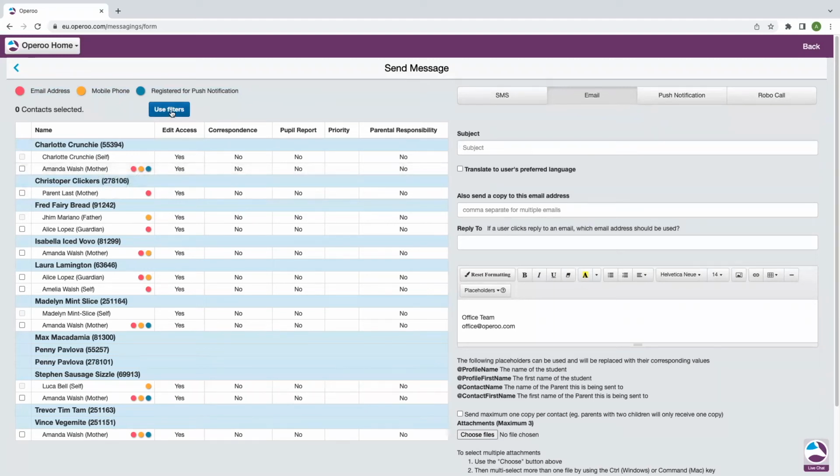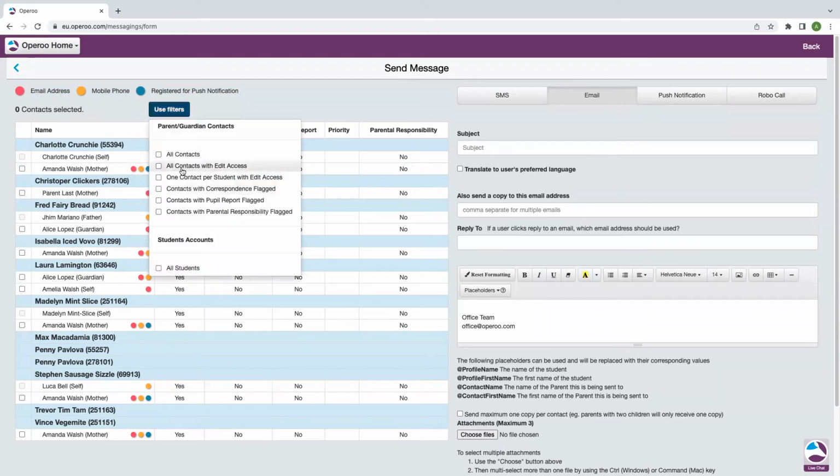Under use filters, this is where you can select who is going to receive that communication. Now, if you are synced into an MIS such as SIMS, when you click this, you will have an option to send to P1, P2, P3, and so forth. Because I'm using Operoo as a standalone system, I don't have those priority numbers. So in your system, as I said, if you are a synced school, you will find that you have more filters to choose who you're going to send that communication to.